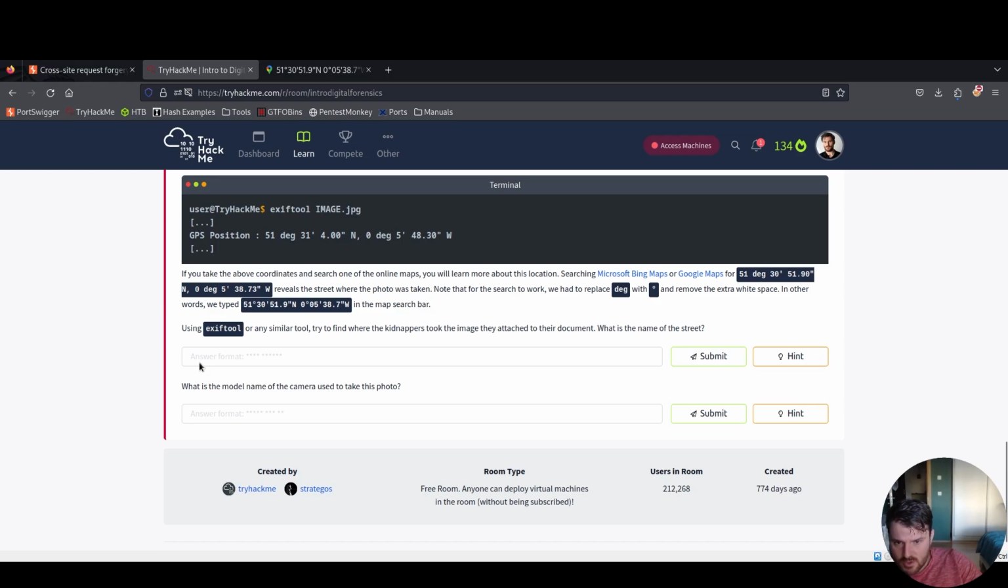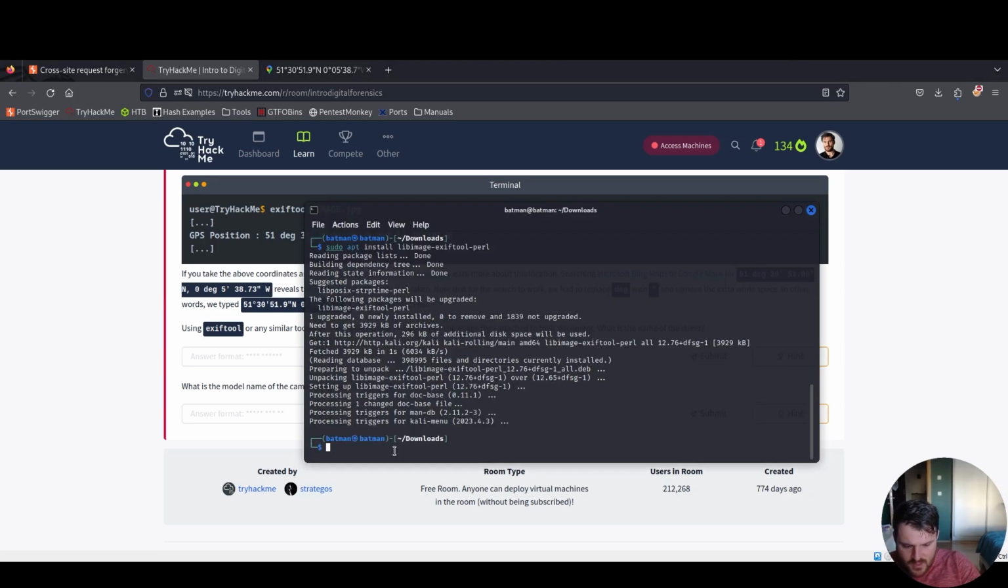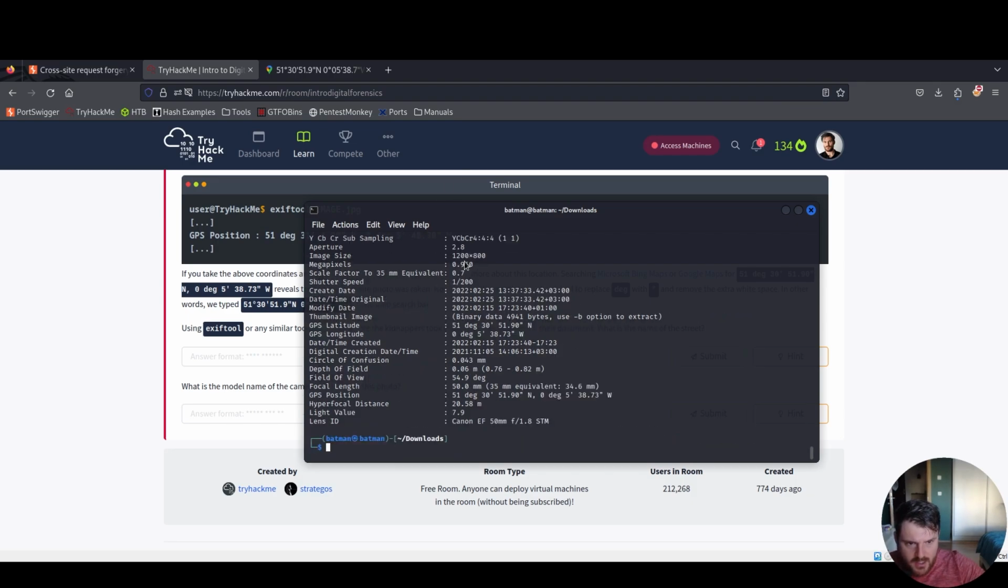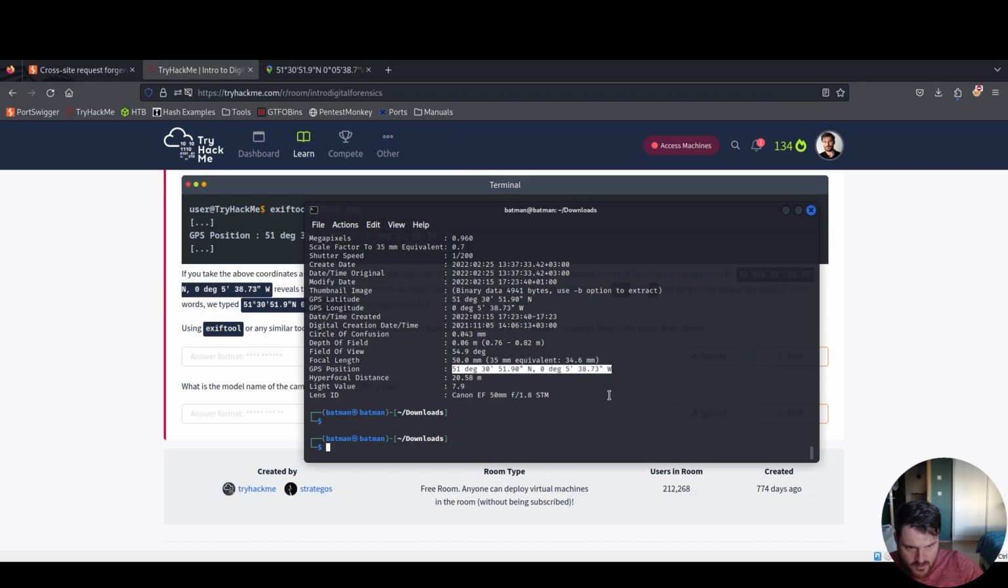In the map search bar, using EXIF tool or any similar tool, try to find where the kidnappers took the image they attached to their document. What is the name of the street? Okay, let's go. So we'll say EXIF tool. Let me see what files we have in there. image.jpg. Here we have the GPS coordinates where the photo was taken.